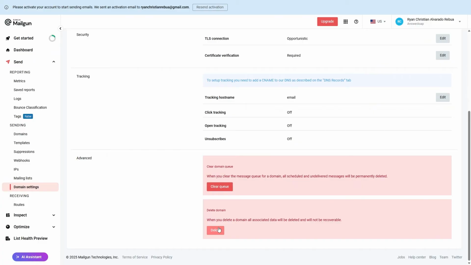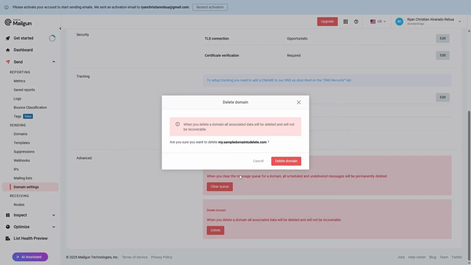Okay, it says here when you delete a domain, all associated data will be deleted and will not be recoverable. Once you're sure, just click on delete. And again, there will be a prompt. Click on delete, and once done, you're good to go.